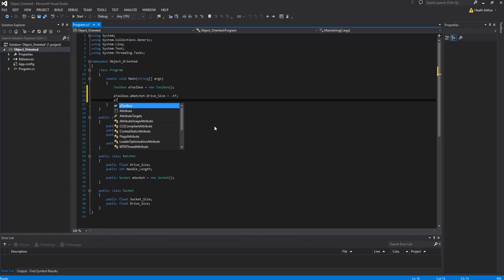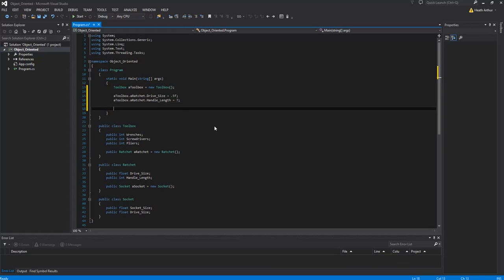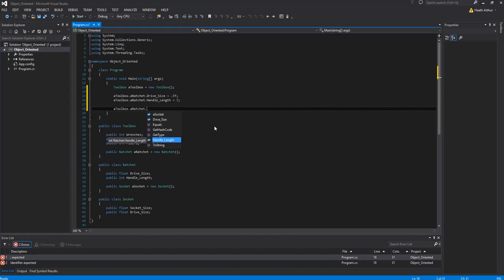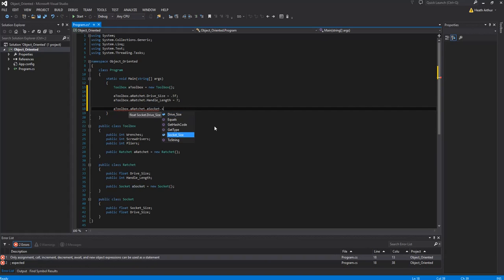Then we'll set the handle length equal 7. Then we will set up the toolbox through the socket. We'll set the socket size. Let's say we'll make that equal 0.38, like a 3/8 socket. We've got to make that float.